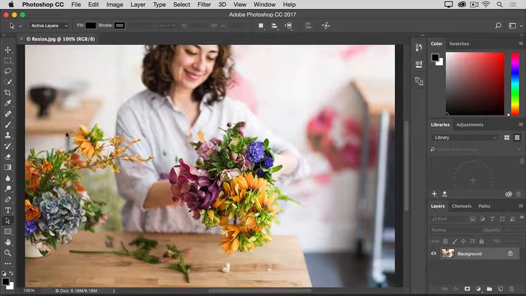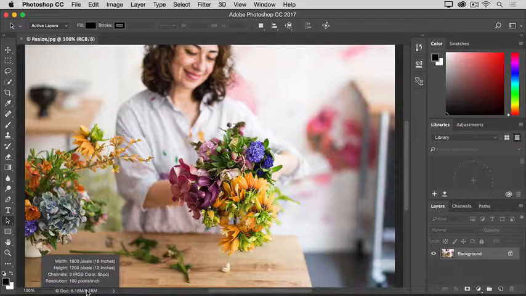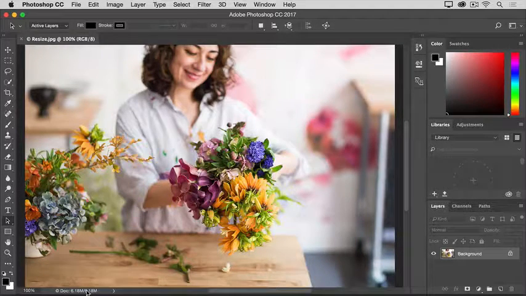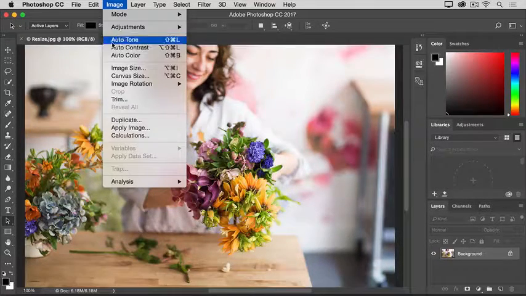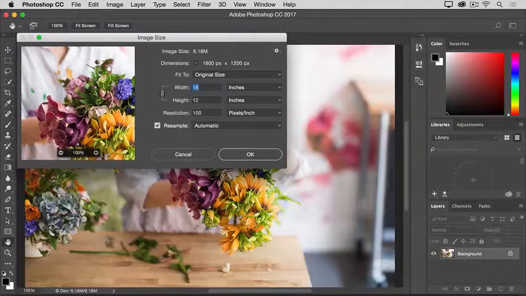I'll go down to the status bar at the bottom of the document window, and I'll click and hold on the document size information. In the small window that pops up, we can see that this file is 1800 pixels wide by 1200 pixels high. Since we want to put it in a spot that's only 900 pixels wide on our website, that means we'll be scaling it down. To resize this image, I'll go up to the Image menu, and I'll choose Image Size.